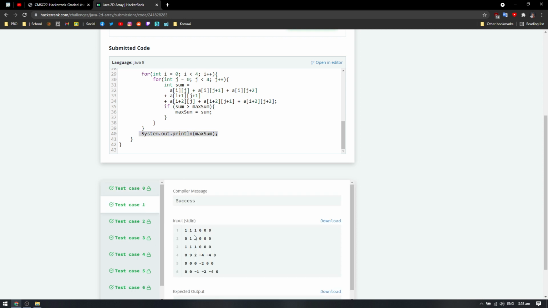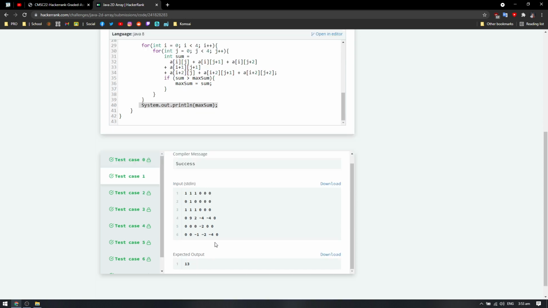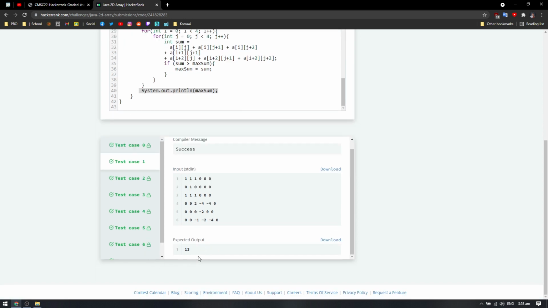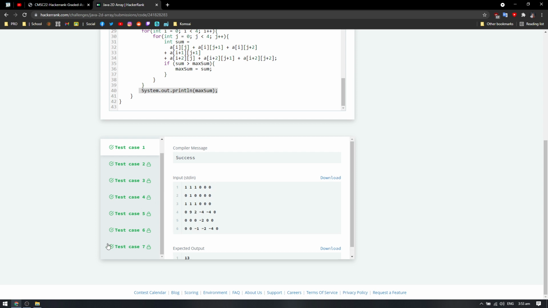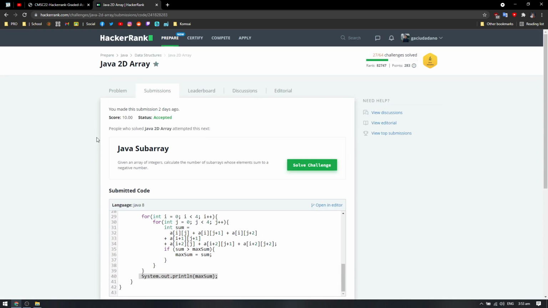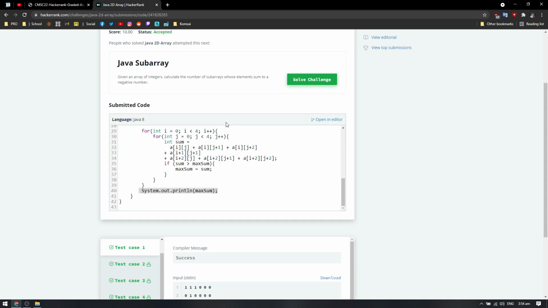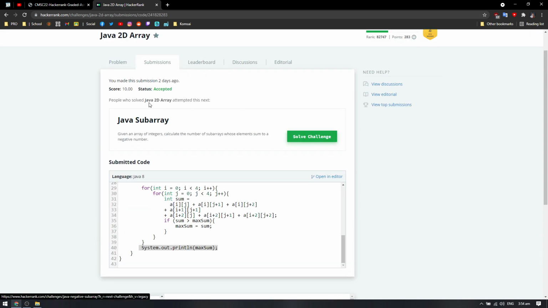So in test case 1, we also did the same but with negative numbers and matched the expected output, which is 13. Since we tested this 8 times, as you can see over here, it resulted in all of the test cases being correct. And this yielded us 10 points on HackerRank, and then the website also accepted our submission as completed. So we successfully solved this challenge and we have successfully created a two-dimensional array.